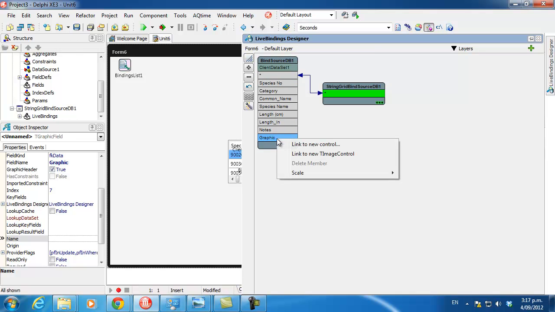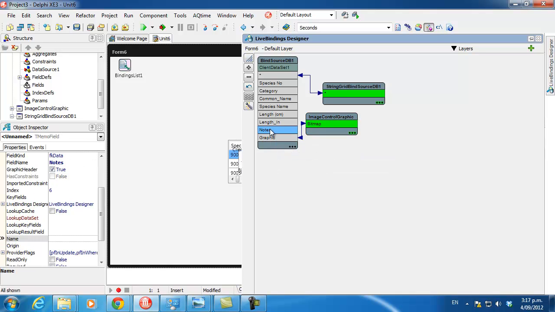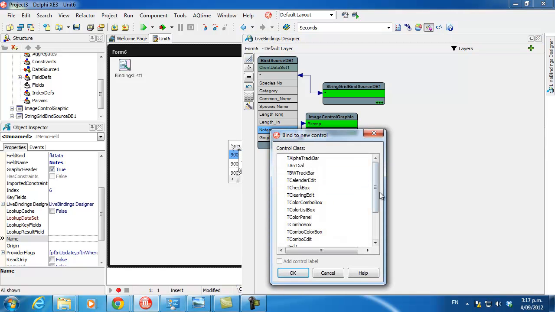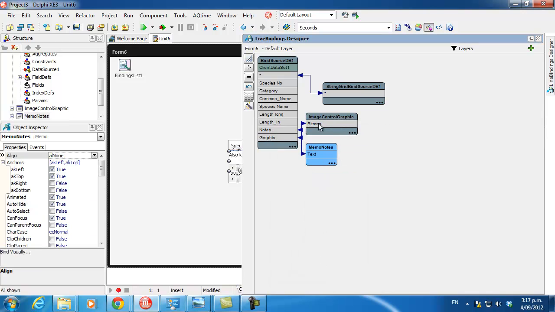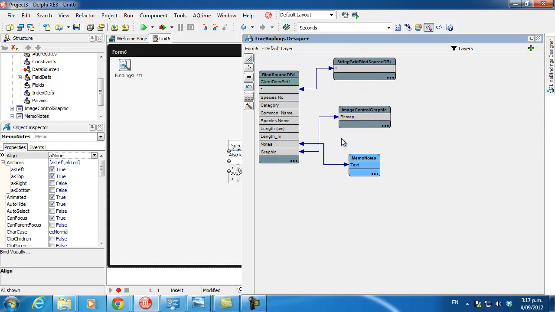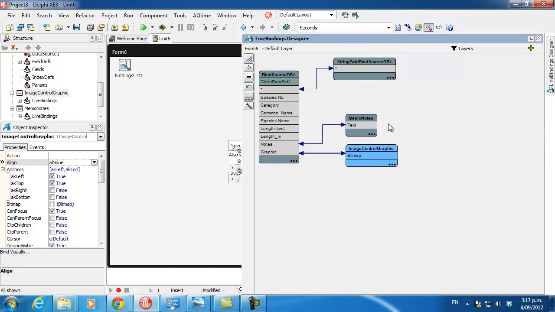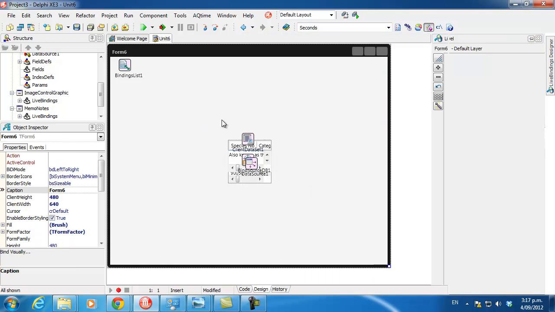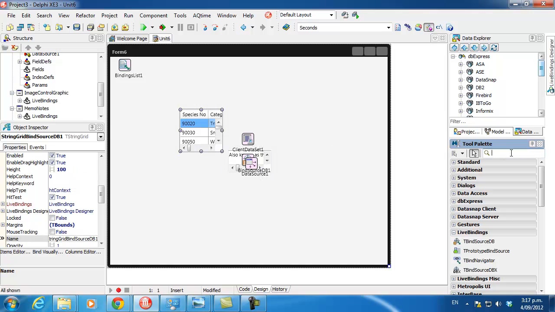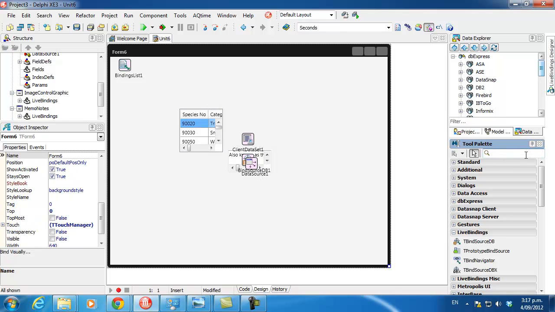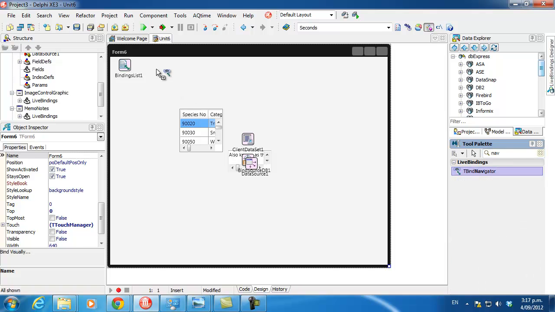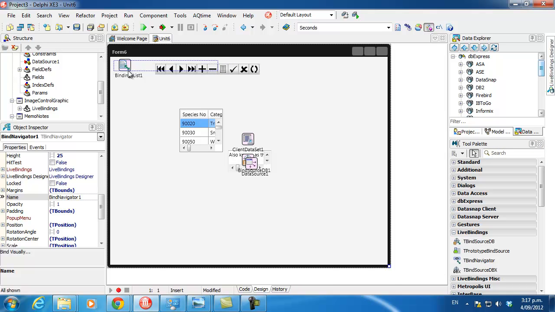So we also want to bind our graphic to an image control and our notes to a memo. We can lay that out a bit more tidily. Oops, probably that way around would be more sensible. The layout engine probably still needs a bit of work. So that's our bindings done. So let's arrange those controls, and let's also check a bind navigator, and we can hook that up as well.